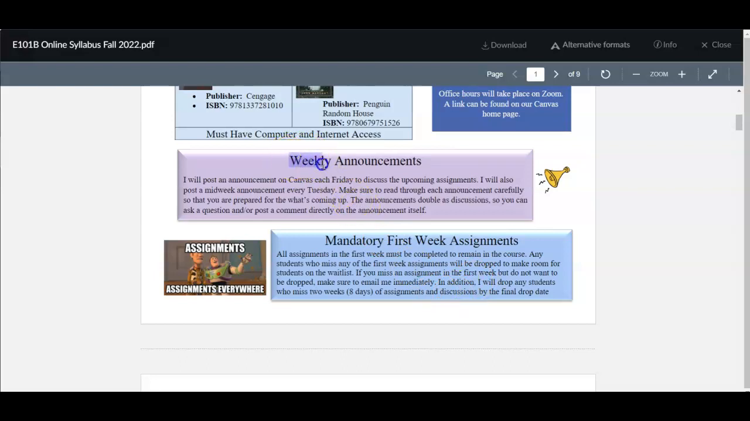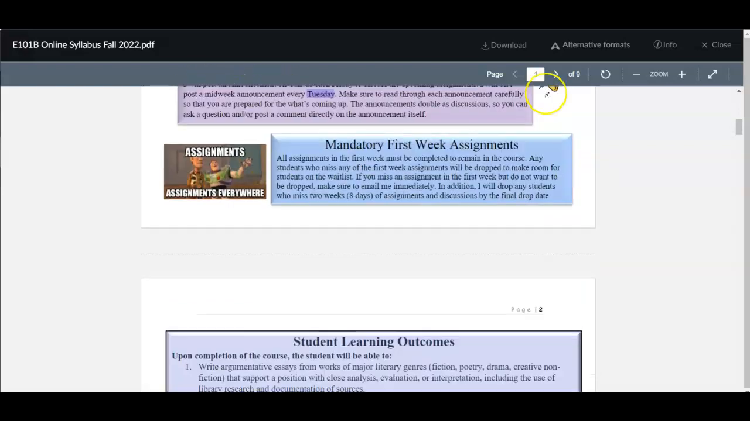Every week, I will send out announcements on Friday going over what we'll be doing starting on Monday of the next week. Make sure to read these announcements because there's important information in there. I think of these like my opening announcements I'd give at the beginning of a face-to-face class. I'll also send out announcements every Tuesday, midweek, to give out additional information, go over resources, provide reminders, etc.